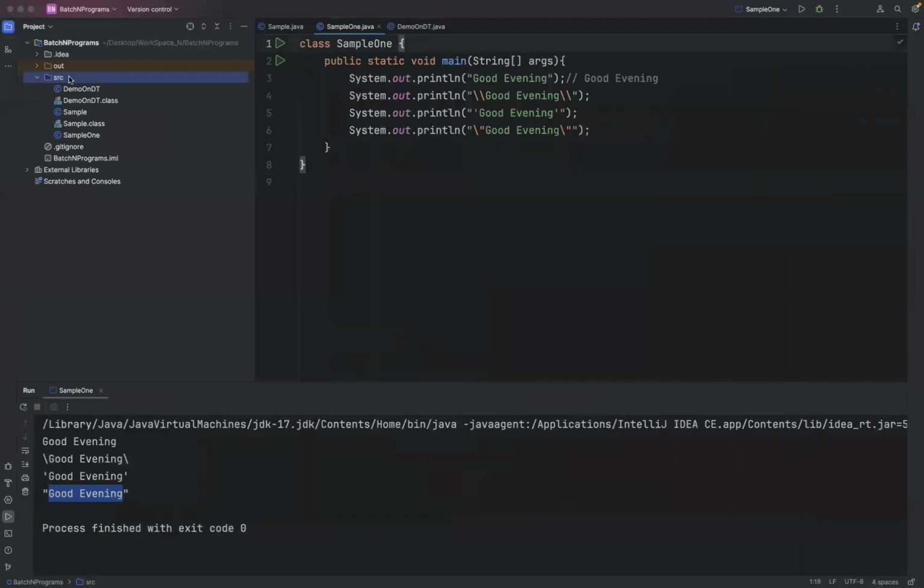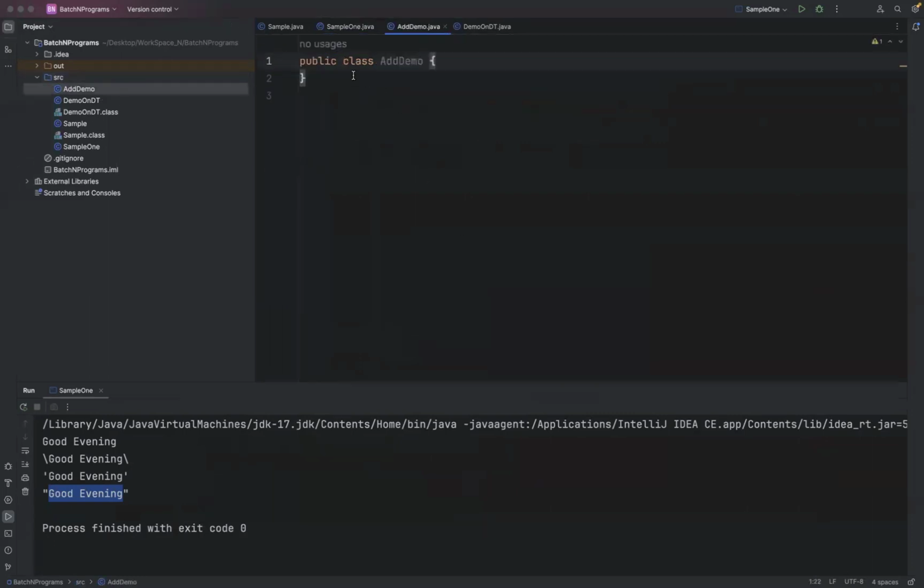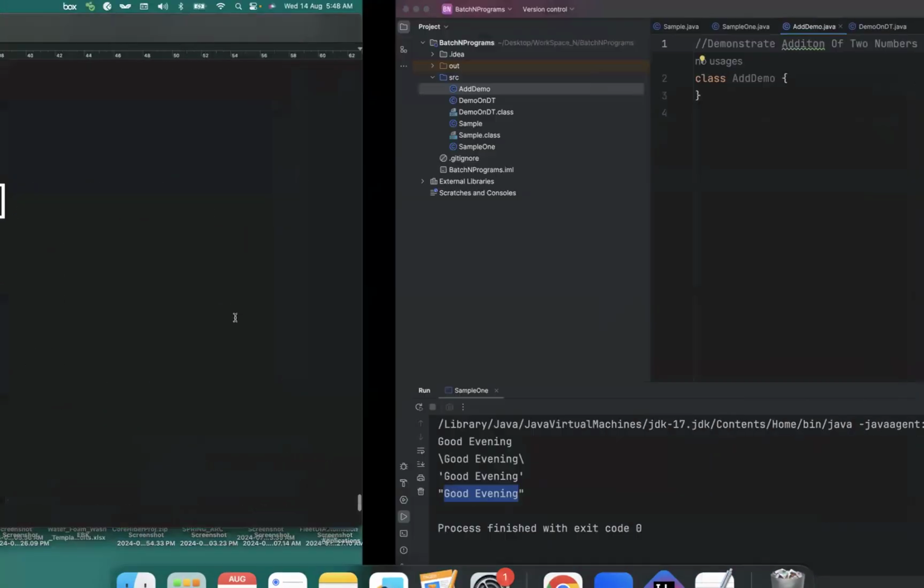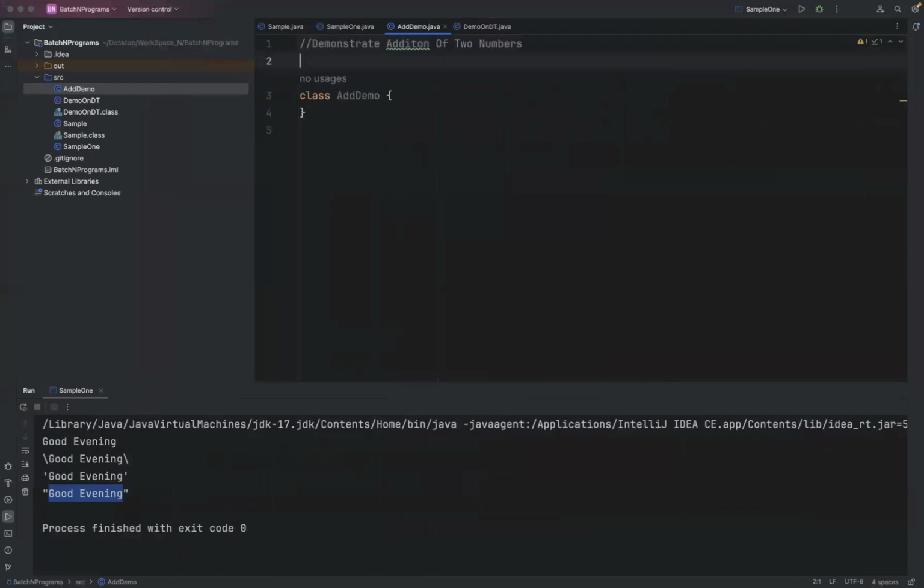So now just to implement here. So now new Java class, class. So now add demo. Okay, so let us write one comment here. Addition of two numbers. Demonstrate addition of two numbers. So now what we need to do, demonstrate addition of two numbers. So now let us write one more comment here.